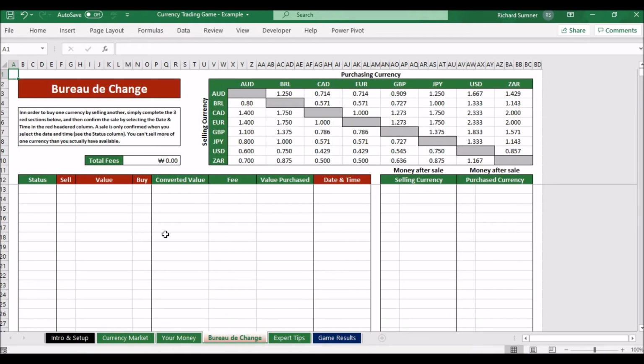So if we go to Bureau de Change, what you do is you say sell Canadian dollars. It tells us you've got 357.14. If we do 357, let's just sell all of them, 0.14. Enter, and what do you want to buy? We want to buy Brazil, and then it says converted value 625, fee 31.25, value purchased 593.75.